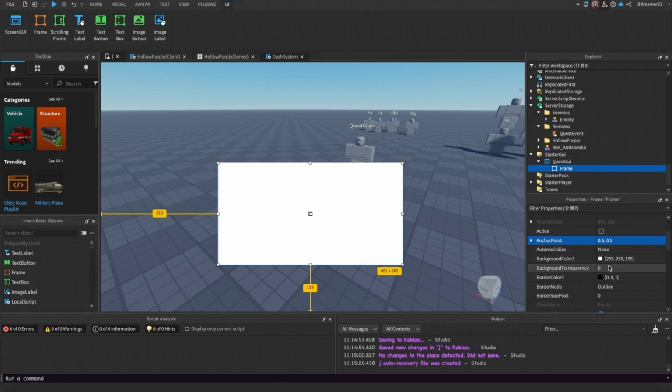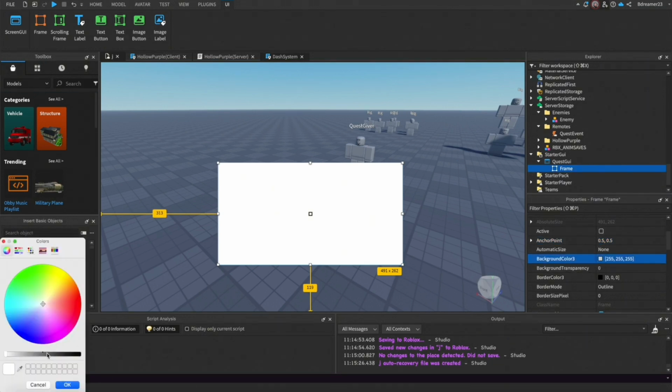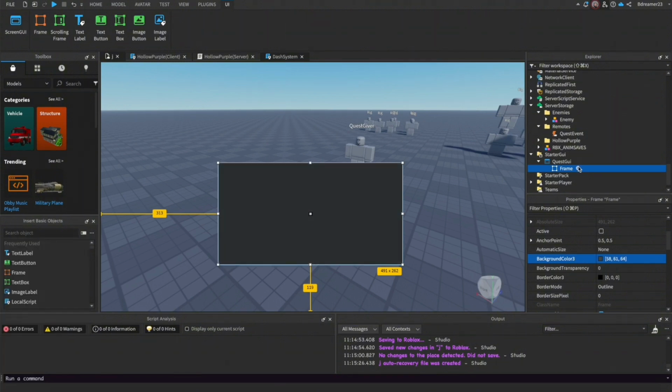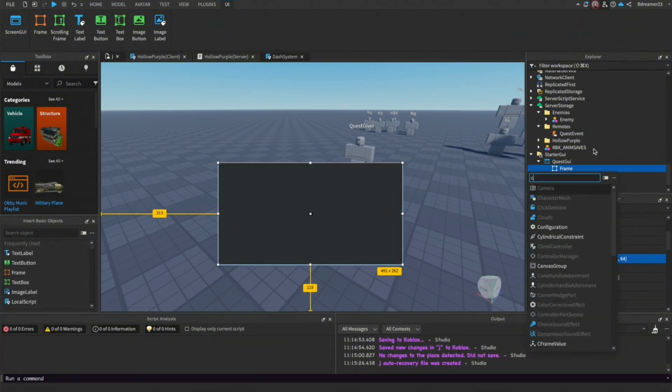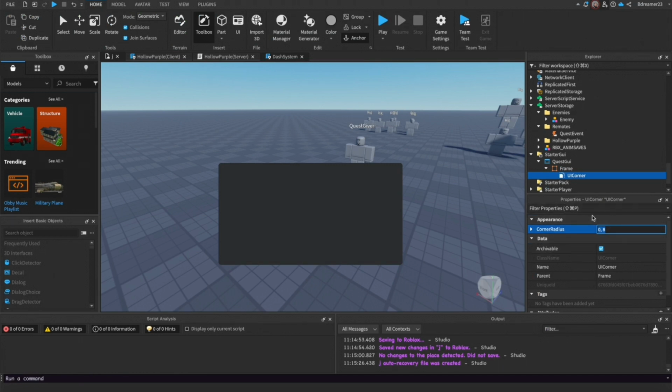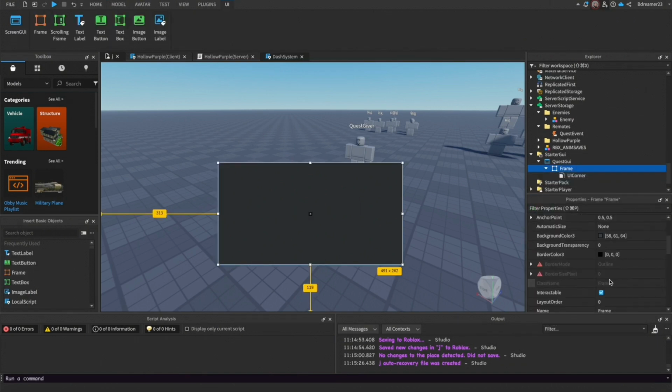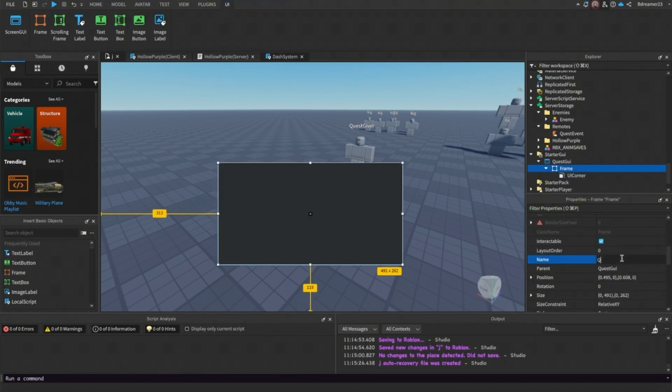So just customize this however you want. You can change the background color. I will make it gray. You can add a corner UI to it. The corner UI is just basically how round it is. The more value you put your corner radius as, the more round it will look. So if I just make it 10.9, it will be like this. I just want it to be a little round, so I'll just do 0 and 8. Now rename this frame quest frame.